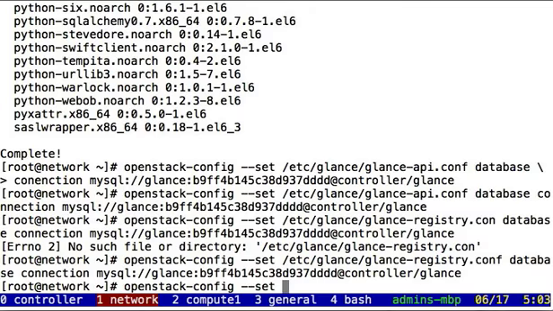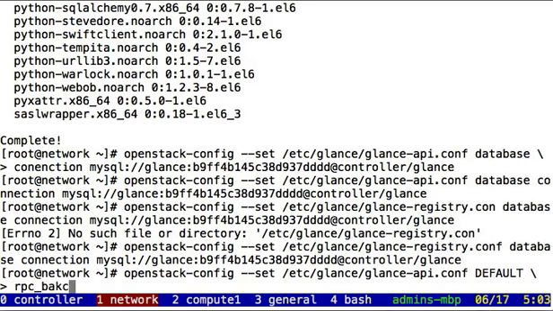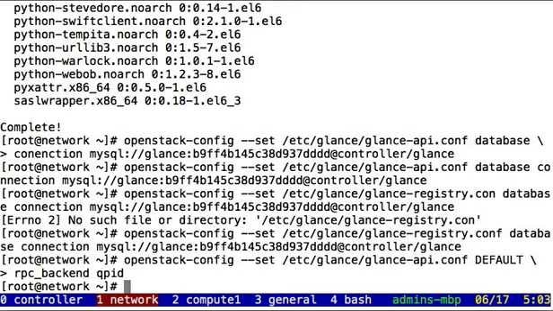stack config -, set etc glance -API conf default RPC backend QPID OpenStack config default.